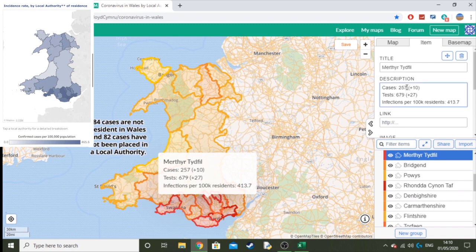With the infections per 100,000 people, I use the 2018 mid-year population stats. I've always used that, even before Public Health Wales gave a rate. And luckily Public Health Wales uses the same stats, so my infection rates aren't actually affected by the new dashboard.